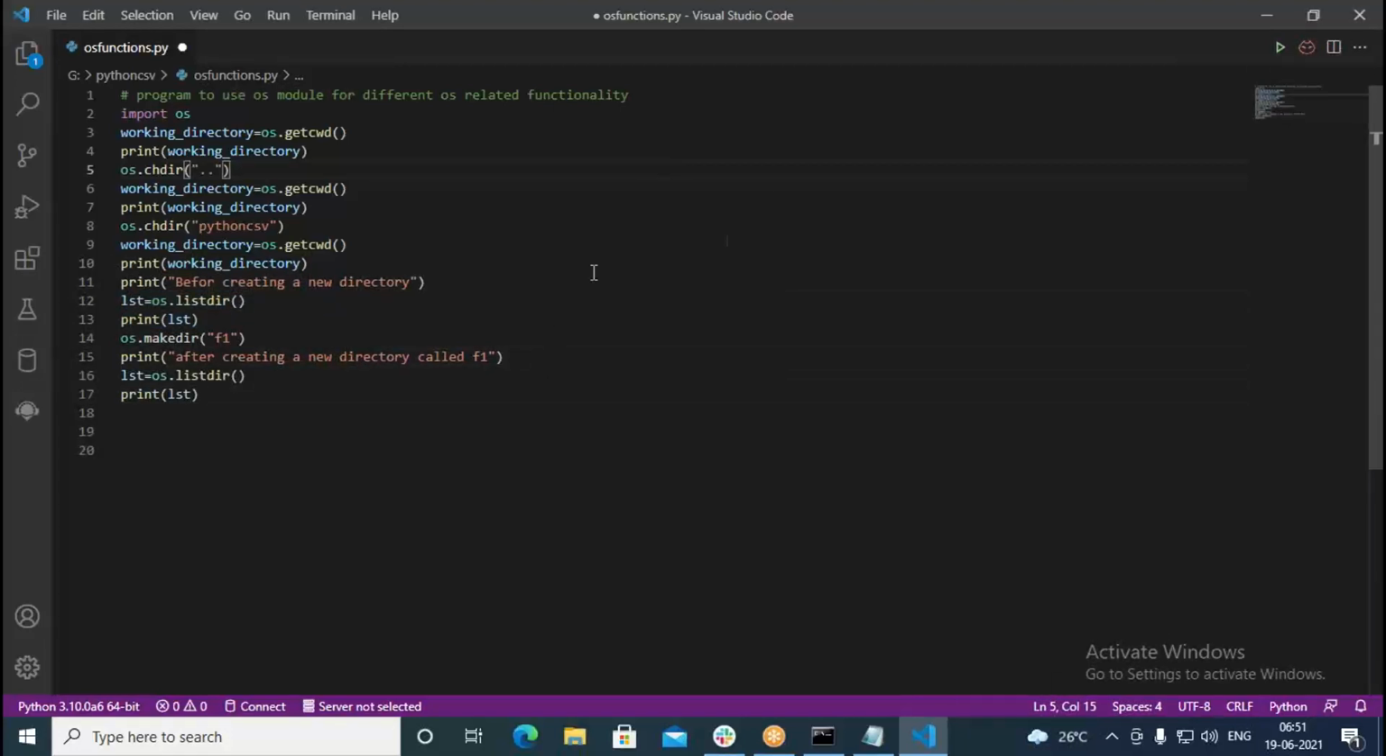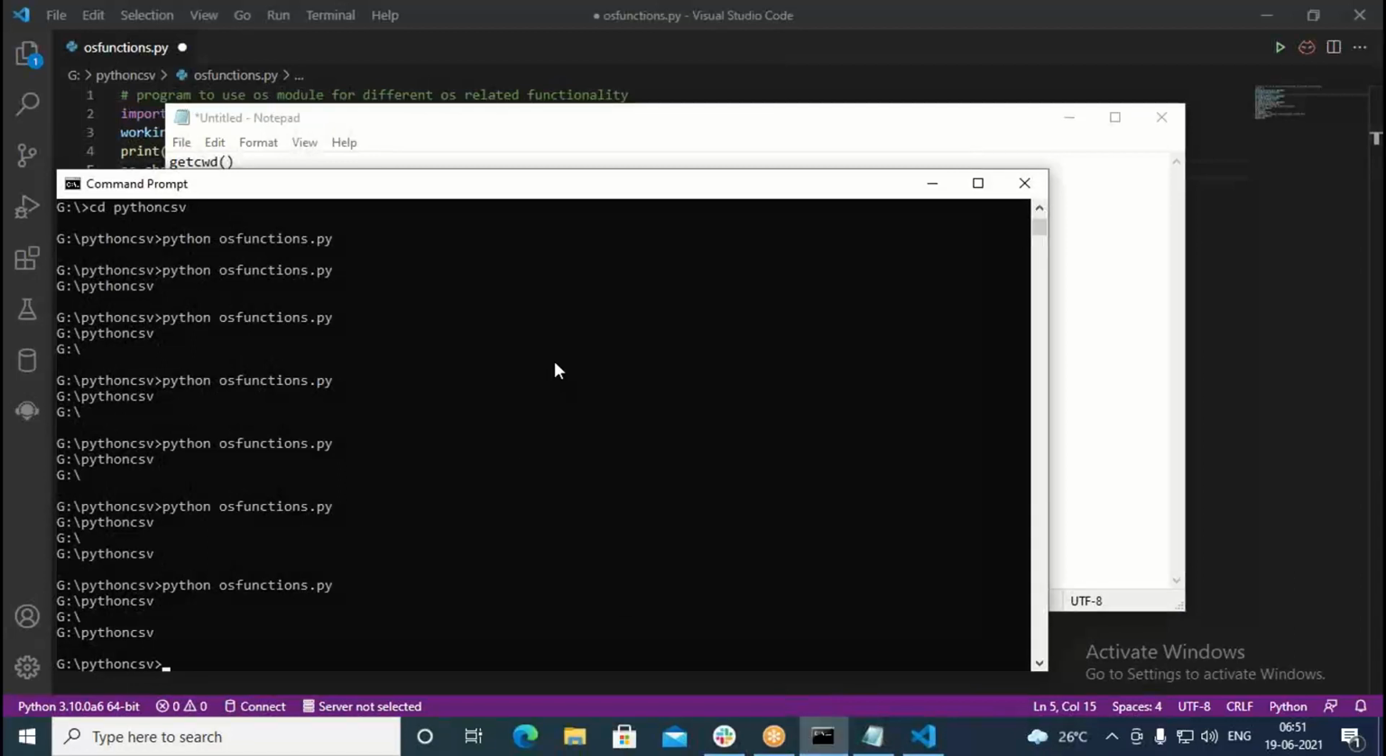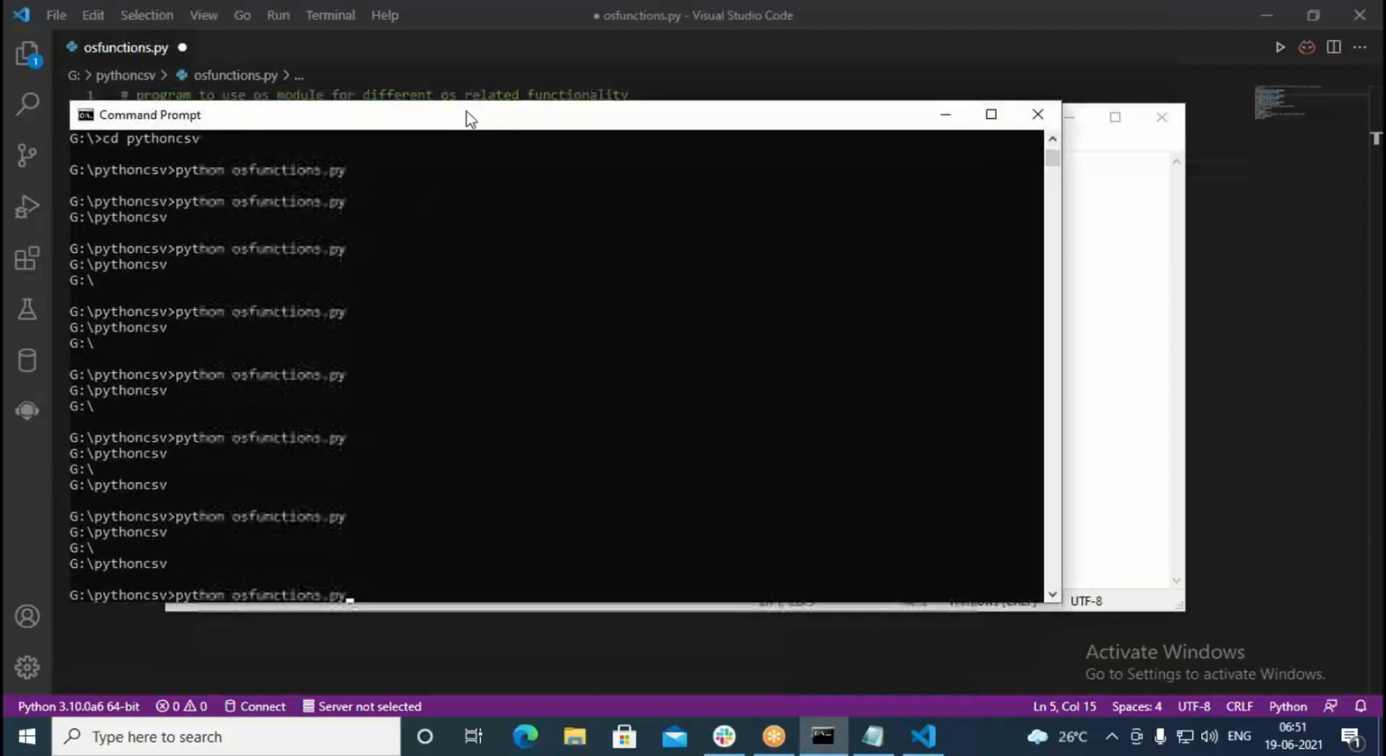Okay, so these are basically operating system commands, as I told. getcwd is the current working directory. Initially what I did, I went to the G drive, then I typed cd python csv. What exactly it does is change the current working directory into the python csv folder. With that you get the python csv folder. So this can change the directory to python csv.